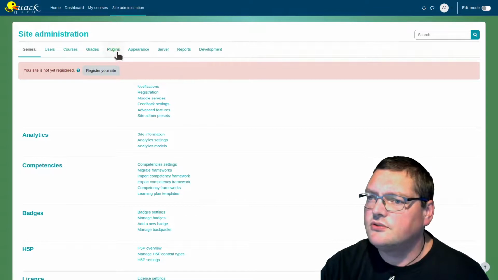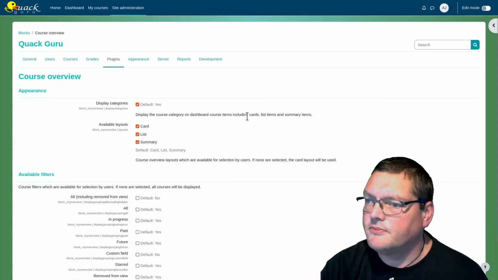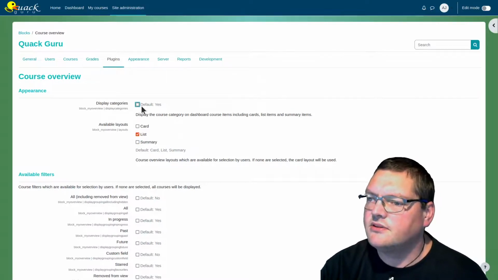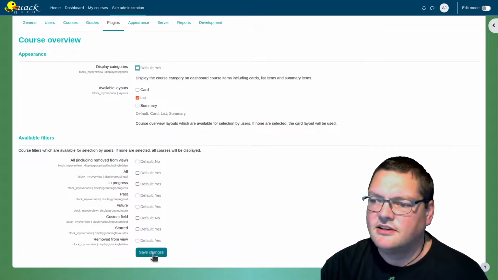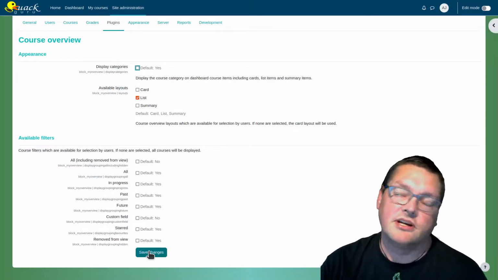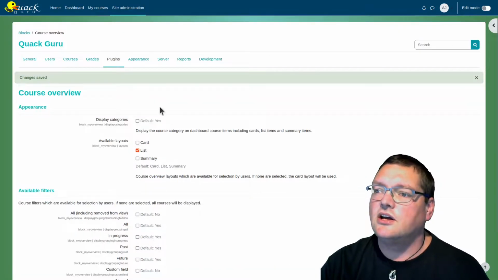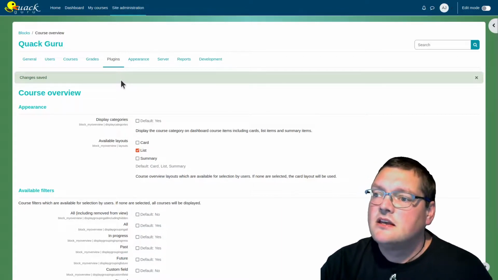If I go back to plugins and go to my blocks section, course overview, and get rid of some of these, I'm not going to need list and summary. I'm going to want list only. I like list. List is good. Let's only have list, and let's not display the categories this time. Now, can you think of what's going to happen when I save that? We can expect that the category information will disappear, and it was only saying main category anyway, so it was boring and superfluous. It'll only appear in a list view, and I can't change that to card anymore. So let's go have a look.